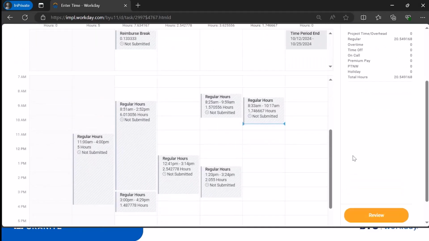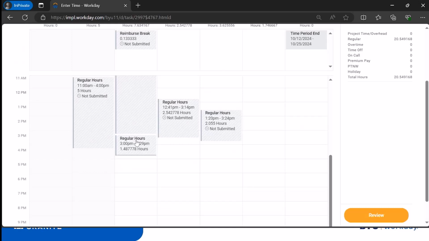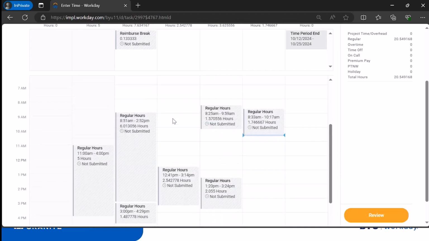We can see it in these blocks. All right. So on Monday, she started work at 8:51 a.m. until 2:52. She clocked out and then she worked again for another hour and a half-ish. She can also see that all of the time blocks on this card have not been submitted. It says not submitted.